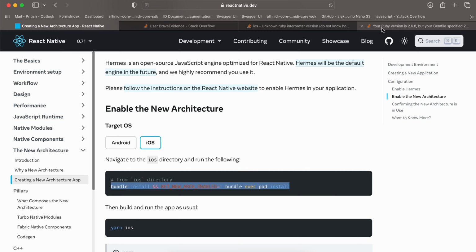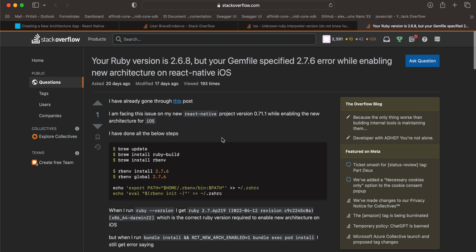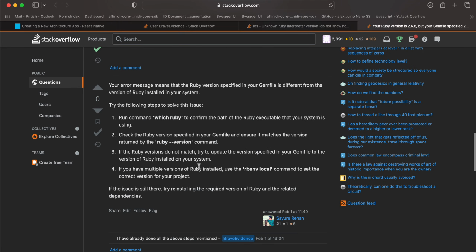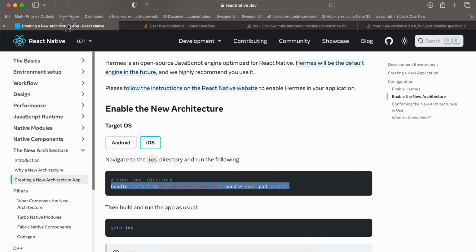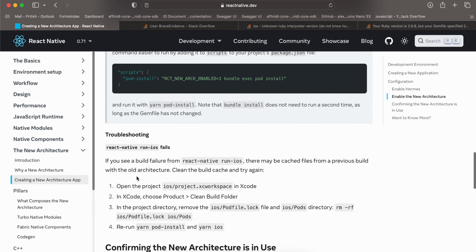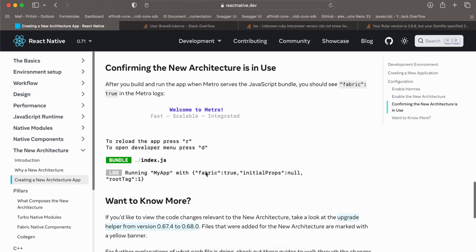Again, if you face an issue something like this, then you might want to try running this command. There are some other answers as I have a separate video on my channel regarding this, so you might want to check that out as well. But once this command successfully runs from your iOS directory, try running yarn iOS, and you should see this thing, fabric colon true. That means the new architecture has been successfully enabled in your project.